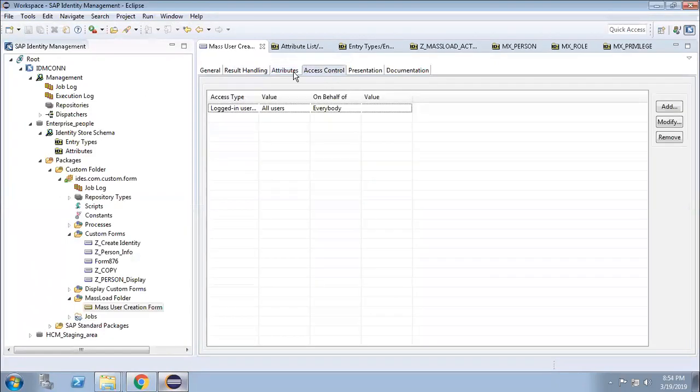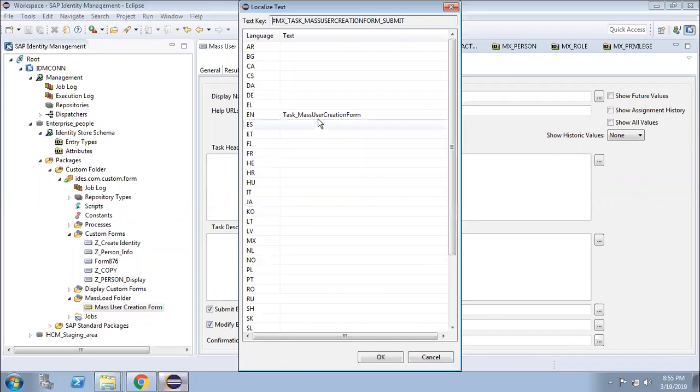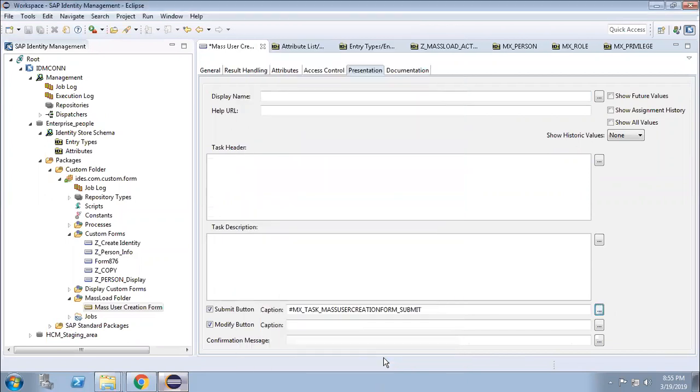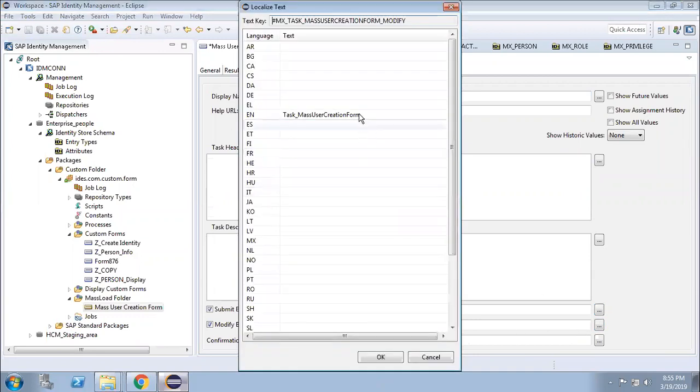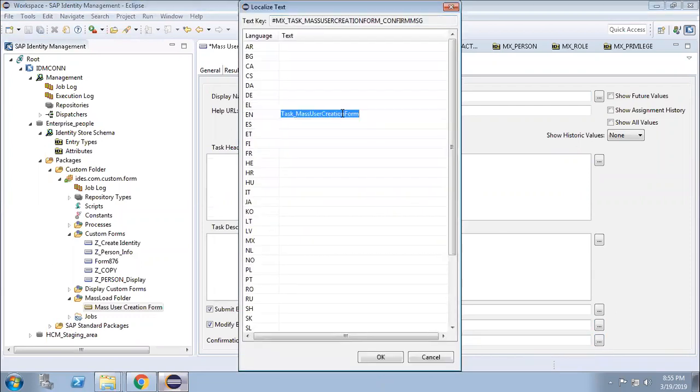I have given the access all. Presentation layer, I have to give the presentation layer. Here I can add a submit button. Here I can add a modify button. Here I can add a conversion form, submitted, user creation is in process.